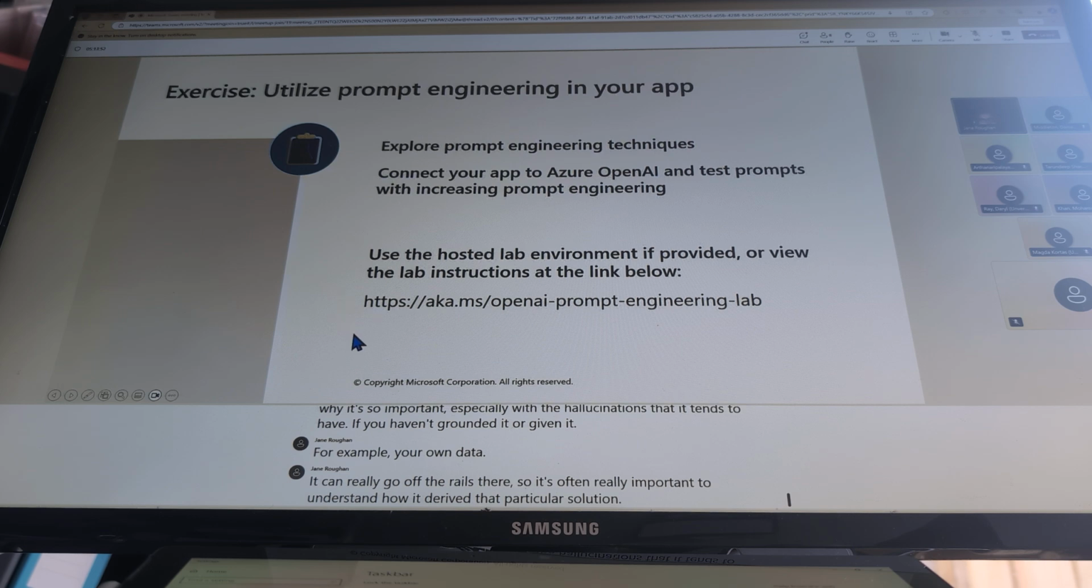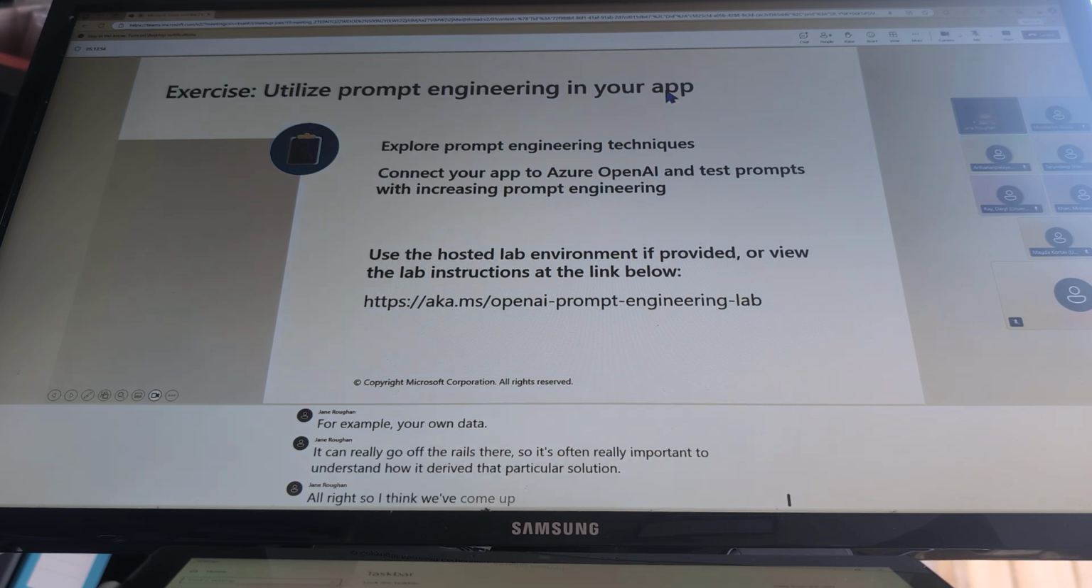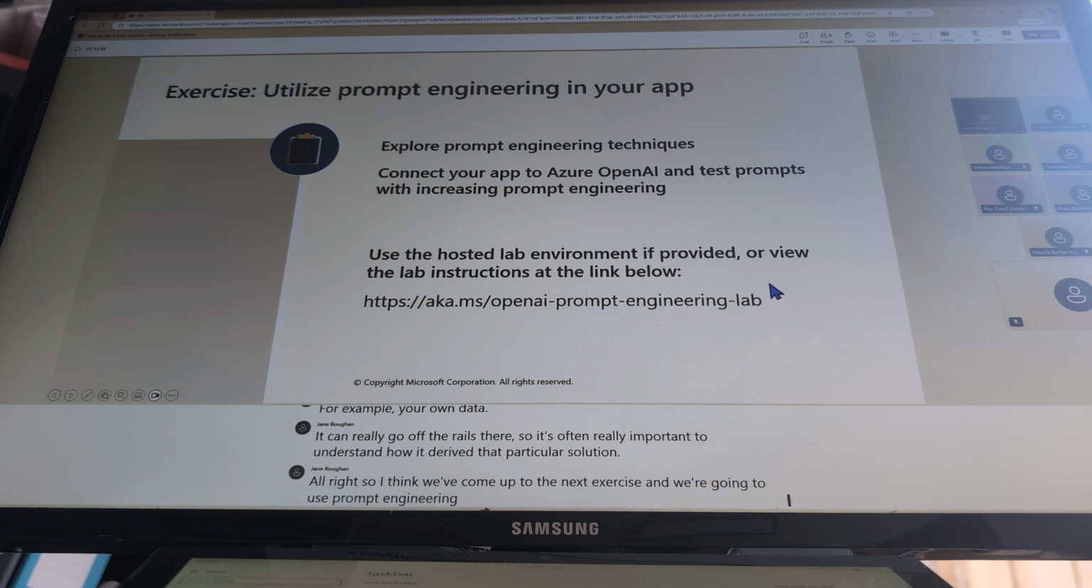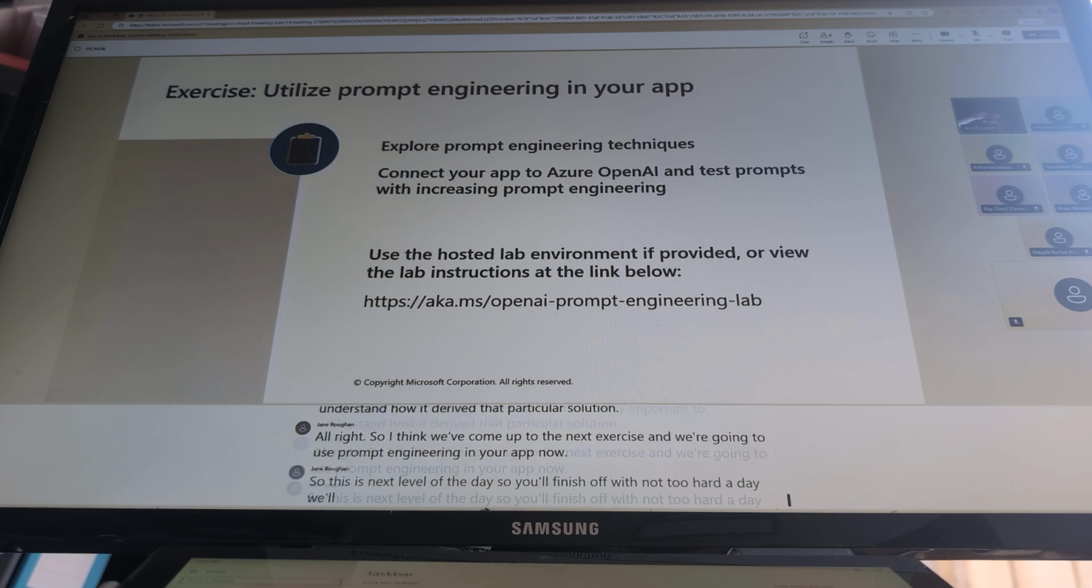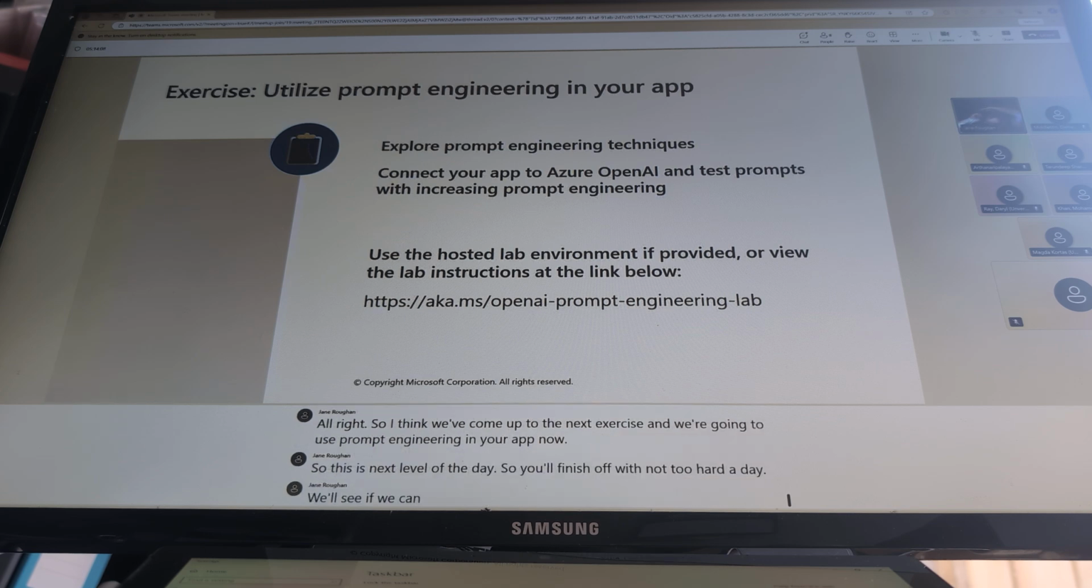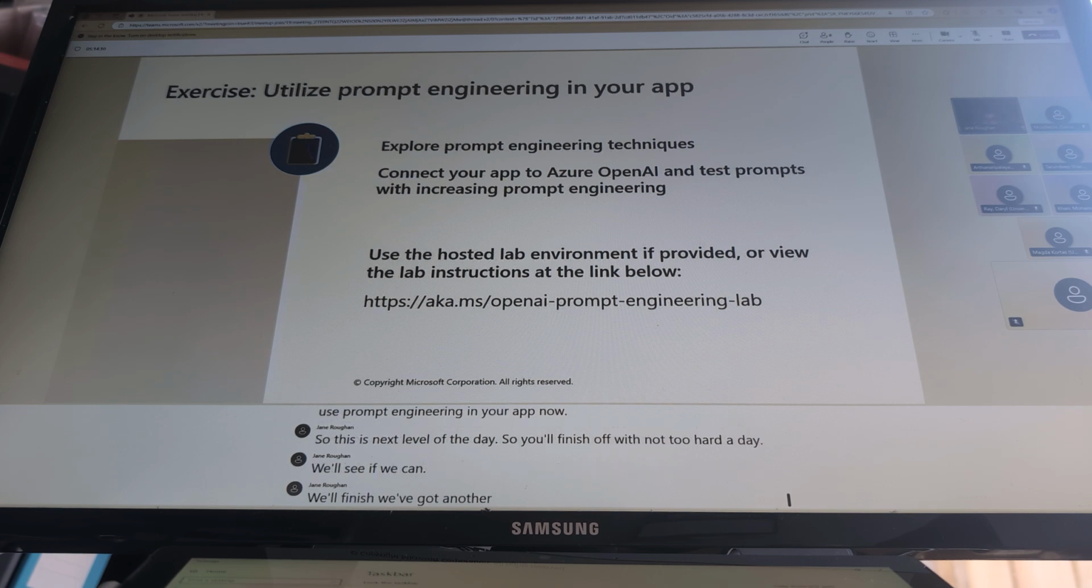All right, so I think we've come up to the next exercise, and we're going to use prompt engineering in your app now. So this is the next lab of the day. So you'll finish off with not too hard a day. We'll see if we can. We've got another lab after this one.